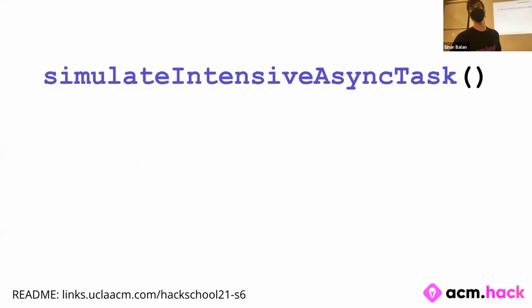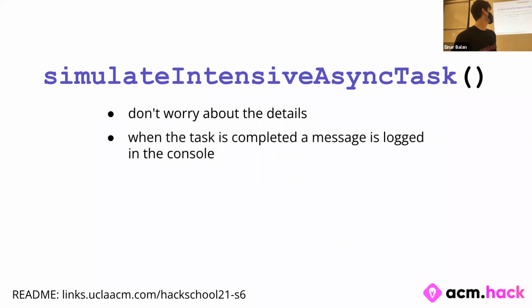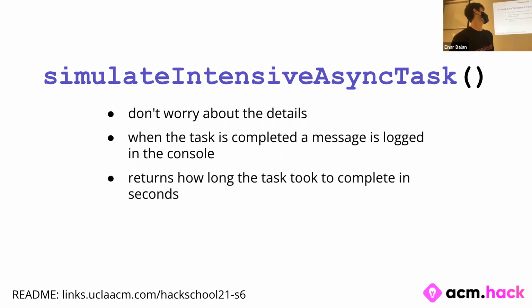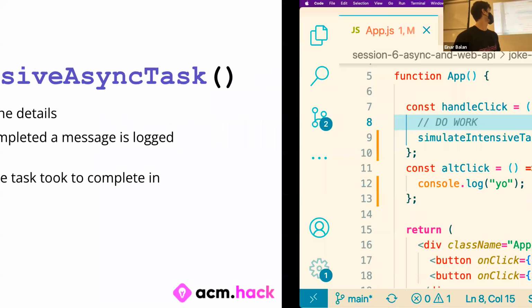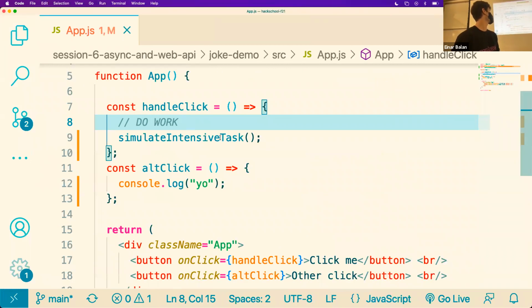Let's try using an asynchronous function, right? So we have another function here, simulate intensive asynchronous task. Again, don't really worry about the details. It doesn't really matter. It just does some arbitrary task, right? And when the task is completed, a message is going to be logged in the console. And again, it's going to return how long the task took to complete. So let us see this. I'm just going to add async here.